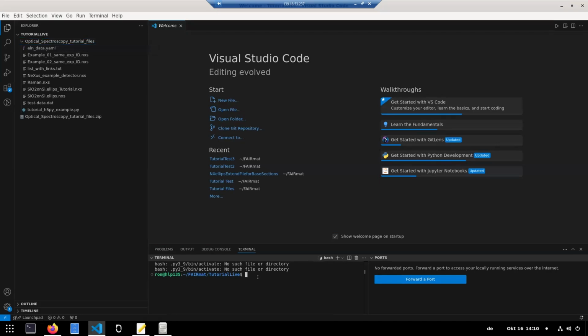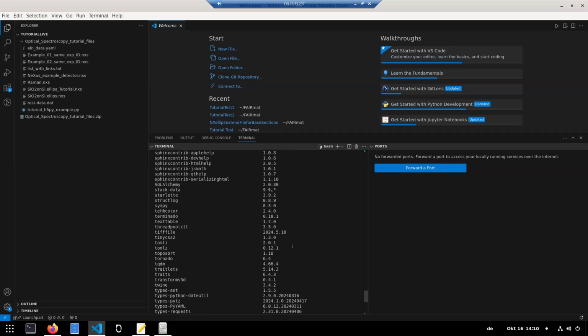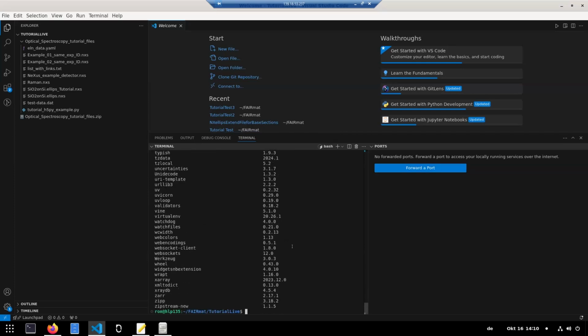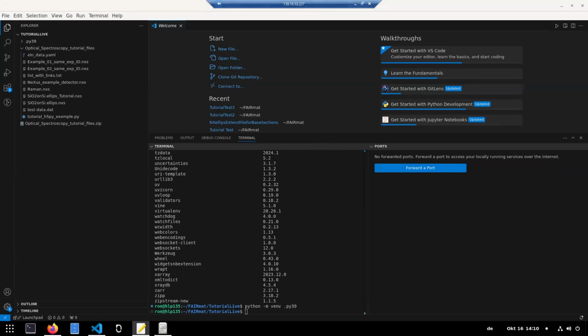And first, let's have a look at what Python packages we have installed. You can do this with pip list, and you can see quite some packages inside. But I don't want to start with an already set up Python environment, so I'll create a new one with this command. I'll also paste it soon to the chat.